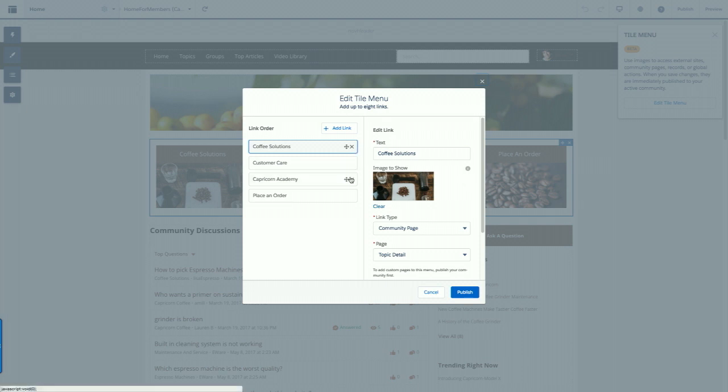So for this community, we've gone ahead and essentially built out this tile menu. I believe we can support up to, what is it, Adam, 8 tiles that are in there today? 8 links, 8 tiles, yeah.